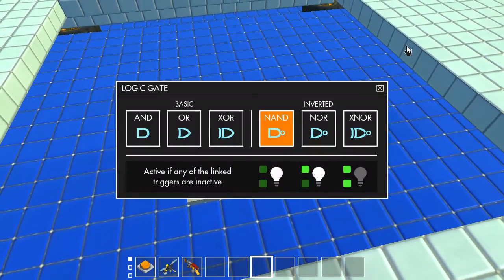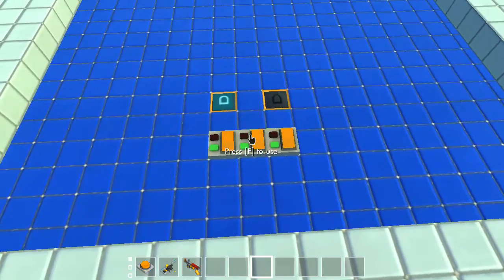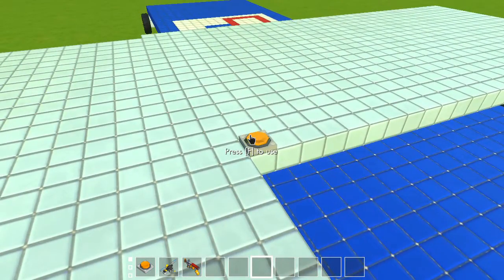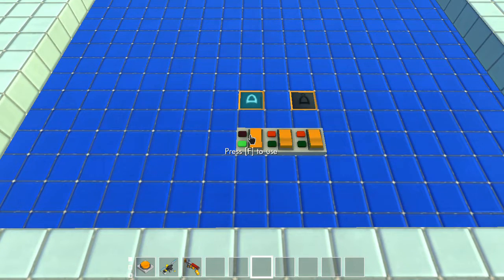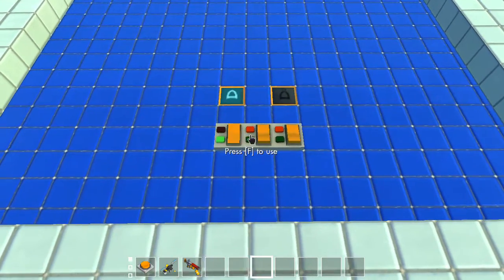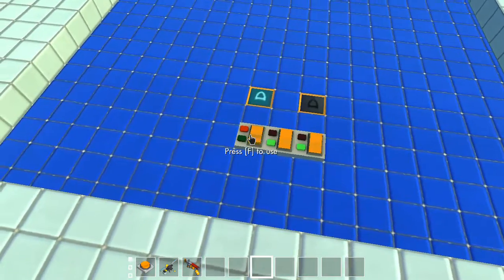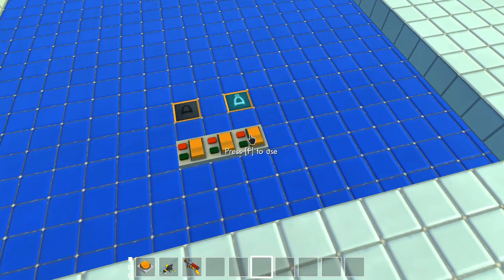Of course, you also have the NAND variant. Each different gate type has an inverted variant, and it will simply be on when its regular version would be off. One of the other types of gates is the OR gate. It only requires one input to be on to be satisfied, while the NOR gate would rather have all of its inputs be off.